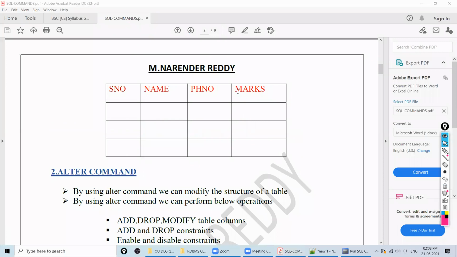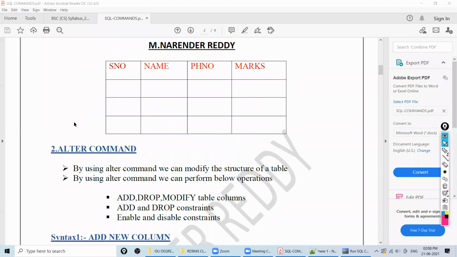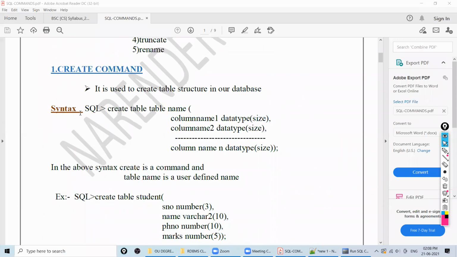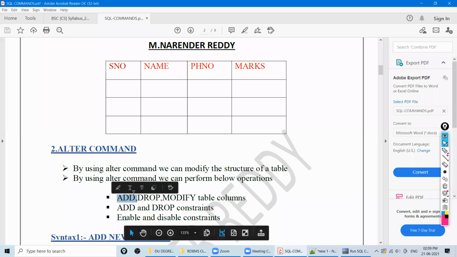Now by using the alter command, I want to add address. Why can we use the alter command? By using the alter command we can modify the structure of a table. If you want to modify table structure, we can use the alter command. By using alter, we can perform the below operations: we can add one column, we can drop another column, and we can modify the table columns also.